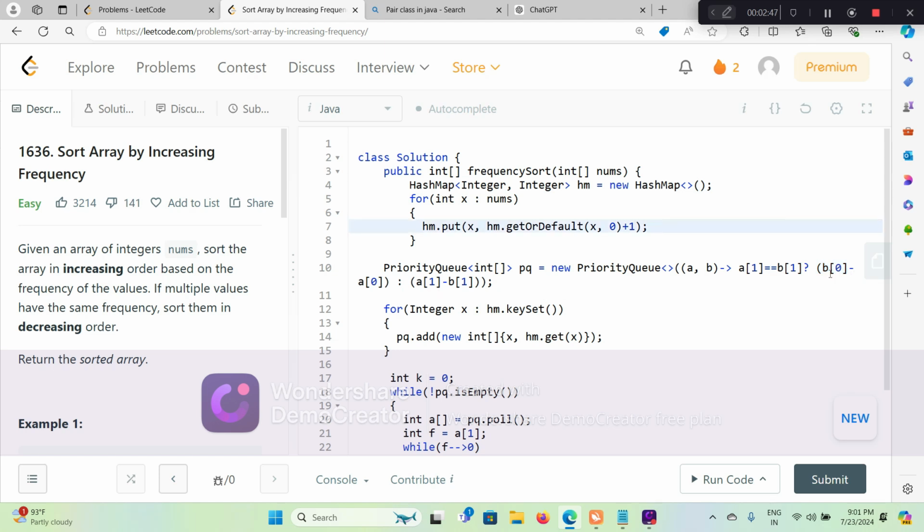Whenever we want the bigger value first, with A, B as my sequence, we have to change this sequence. So here I am doing B0 minus A0. So in case the frequencies are equal, B0 minus A0 means the bigger one would come first. Otherwise, in all other cases, we are taking the smallest frequency first.